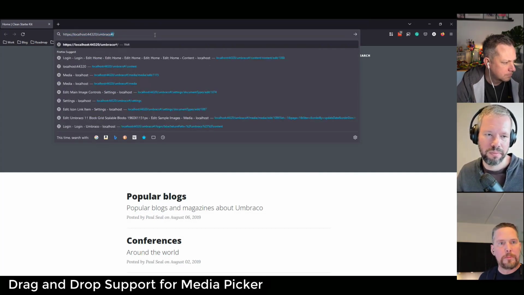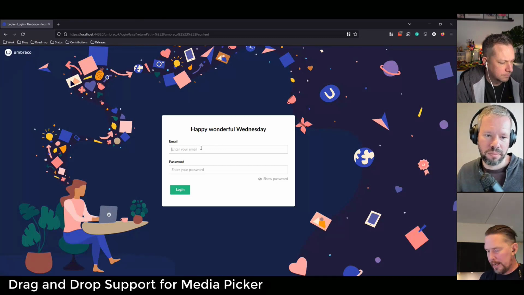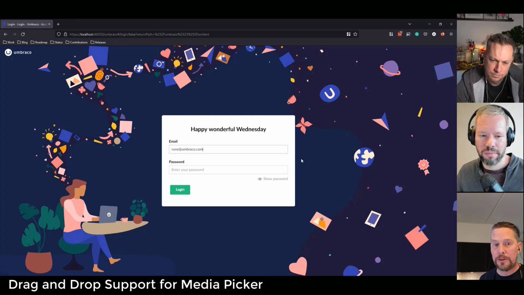So let me just get into the back office here. The first thing we're going to look at is the improvements made to the media picker.